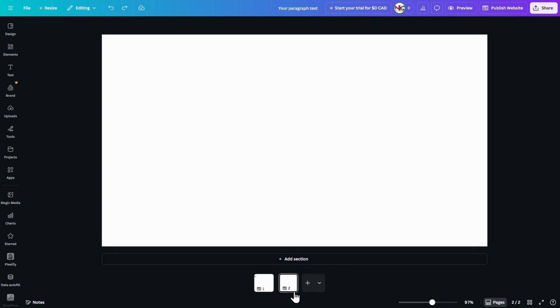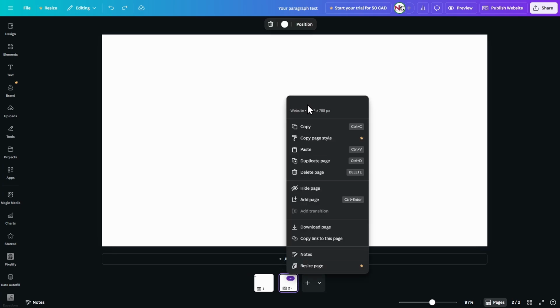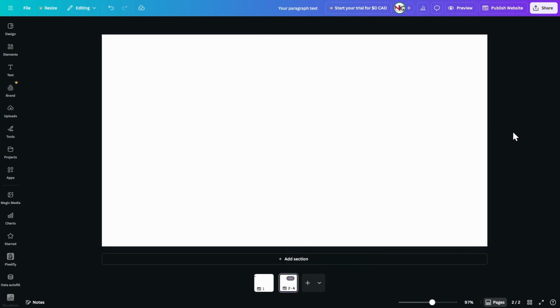And then of course, don't forget to name your pages by clicking on the three dots, and then click on add page title to rename the page. And I'm gonna call this about. And that's it. That's how you can add multiple pages to your Canva website.